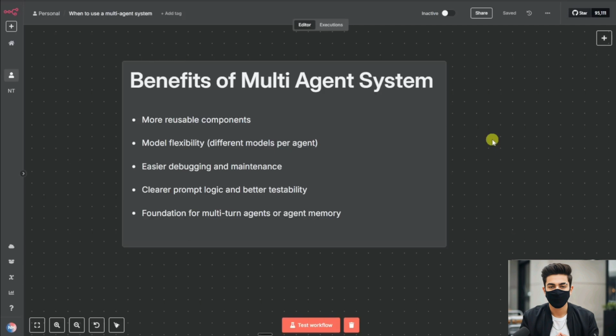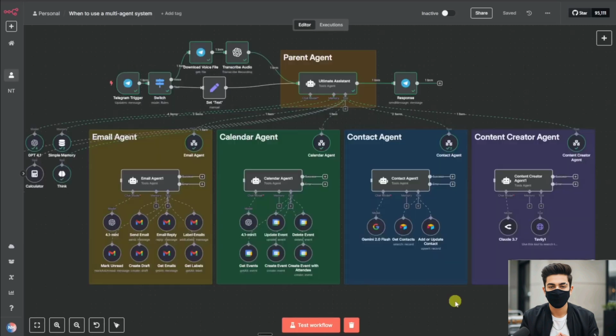And then finally, it's a foundation for multi-turn agents or agent memory. Just because we're sending data from main agent to sub-agent doesn't mean we're losing that context of, we're talking to Nate right now, or we're talking to Dave right now. We can still have that memory pass between workflows. So things get really, really powerful, and it's just pretty cool. Okay, so we've seen a demo. I think you guys understand the benefits here.